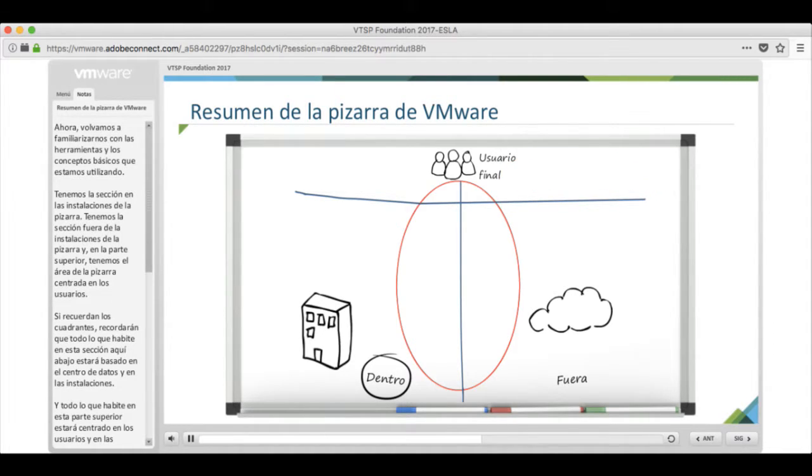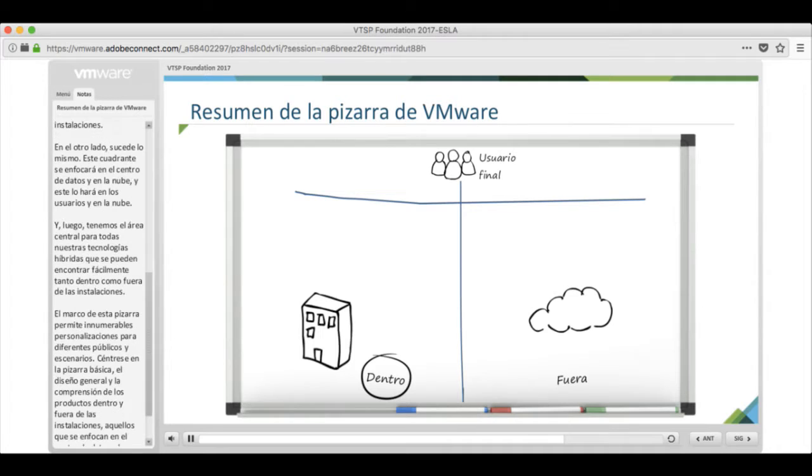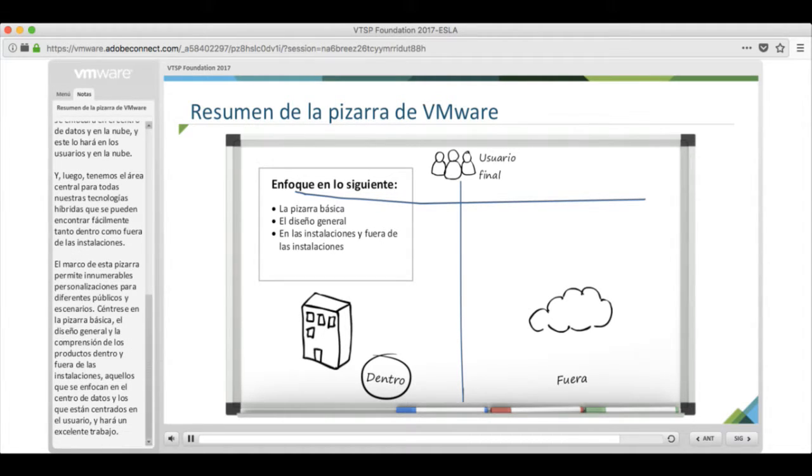And then we have the center area here for all our hybrid technologies that can easily touch both on and off premises. This whiteboard framework allows for innumerable customizations across different audiences and scenarios. Focus on the basic whiteboard, the general layout and understanding of on versus off premises products, those which are data center versus user-centric, and you'll do great.